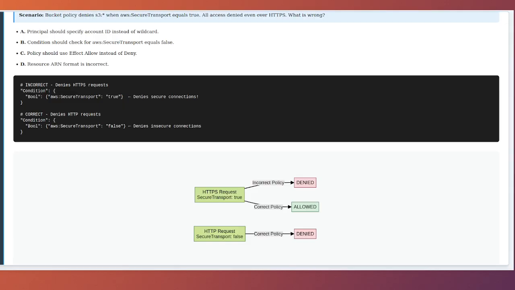Option D is incorrect because the resource ARN format described in the question is correct for bucket policies. Including both the bucket ARN and the bucket/* ARN ensures the policy applies to both bucket-level and object-level operations. The correct answer is option B. The condition logic is inverted.